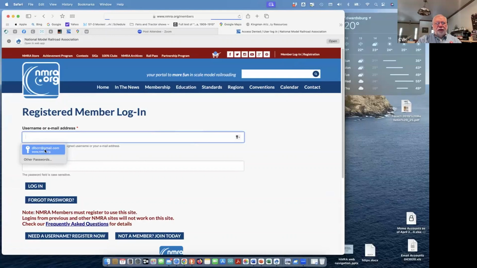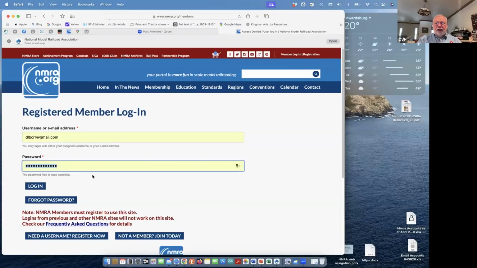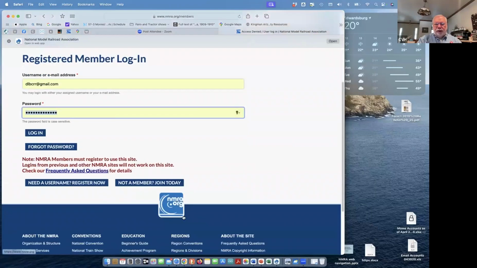If you don't know what it is, or it's the first time you're logging in, you may have to put that address in here. So all I need to do is click on this. I have saved my password, so my password shows up right here. And if you've not logged in before, you would go down here and say, I need a username and I register now, or I'm not a member and I want to join today. You could actually join the NMRA right from this point. So we're just going to hit log in.